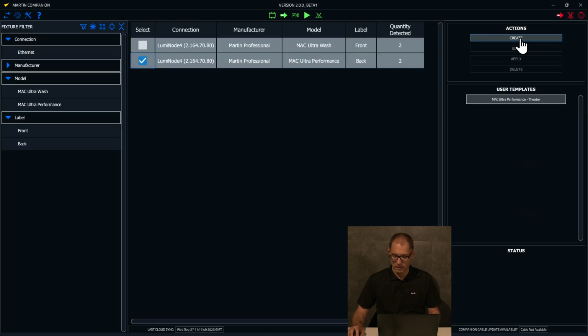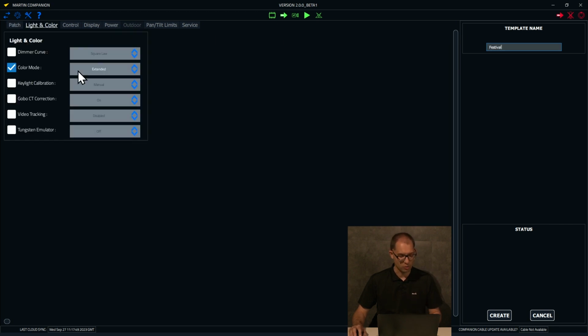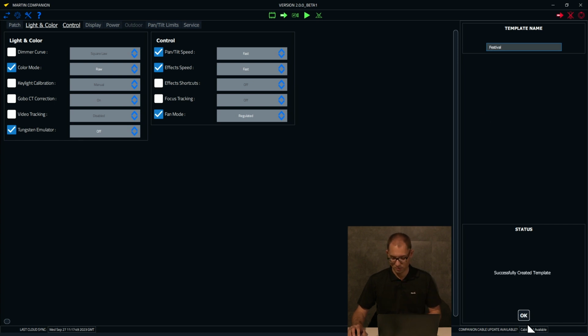Let's now create a second template for festival. So I want to send out these Mac Ultra fixtures to a festival. For that, I would use a different template. There I would put the color mode to extended or maybe even to raw. Tungsten emulation definitely off. And then put all the speeds to fast. And put the fan mode in the default regulated one. So now that creates a festival template for Mac Ultras.